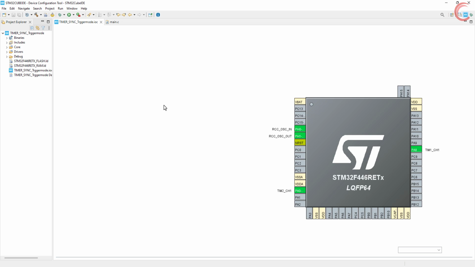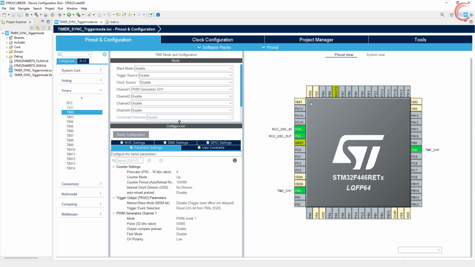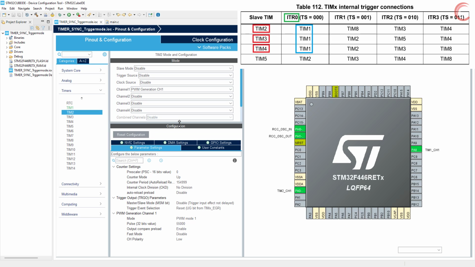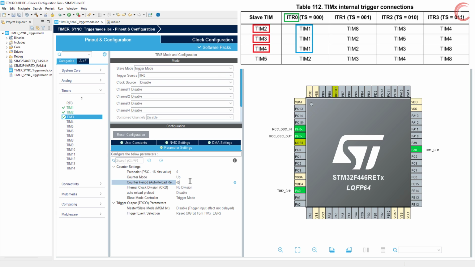Let's take this further, and this time we will start 3 slave timers using the same master. As you can see in the picture, the timers 2, 3 and 4 can be controlled by the master timer 1, using the same signal ITR0. We will simply set up the timers 3 and 4 just like we did for the timer 2. I am enabling the PWM for both of these timers.